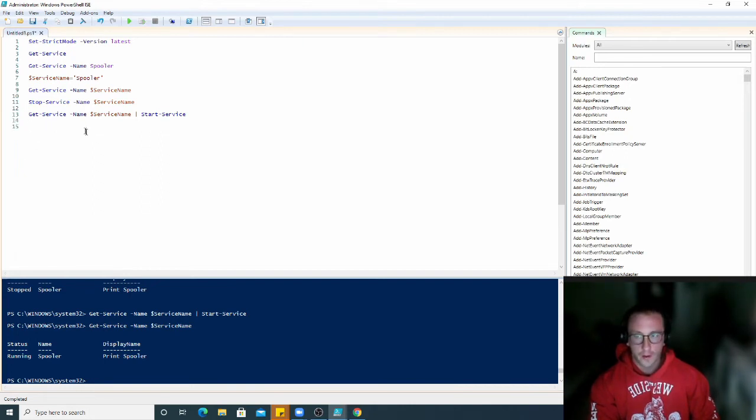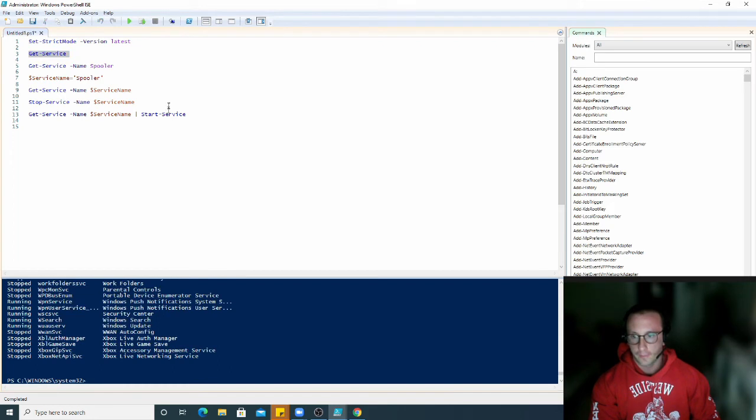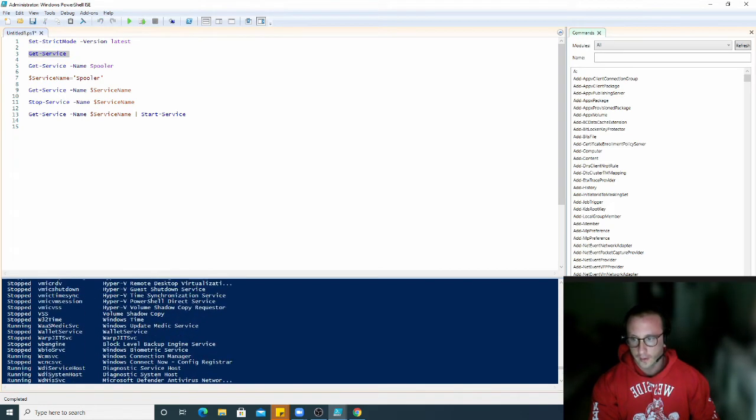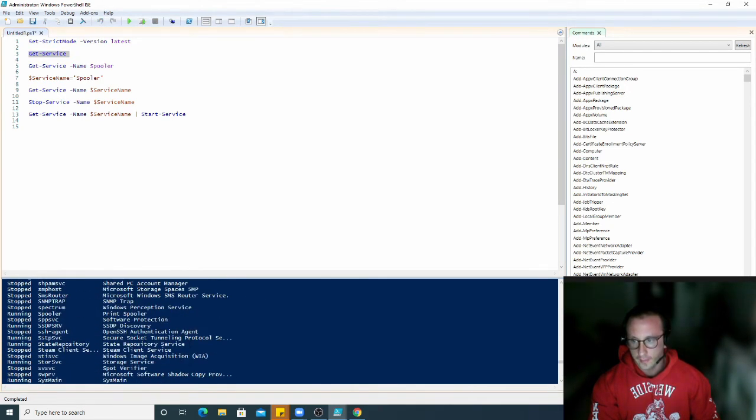Now let's see what else we can actually end up piping. So what you might be wondering is, well, what if I have two services? What if I have three services? Well, we can actually create an array, and we can pipe the array to the get service commandlet and then to the start service commandlet. So let's get a few other services here that we can use. There's a few that come to the top of my head that won't break while I am filming this.